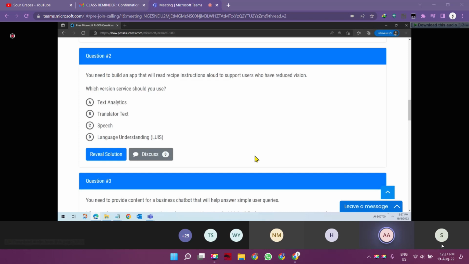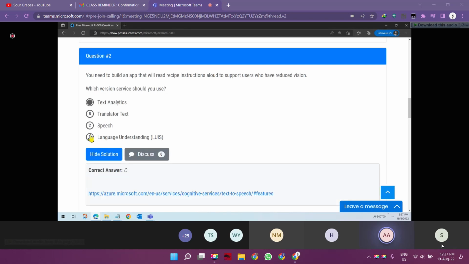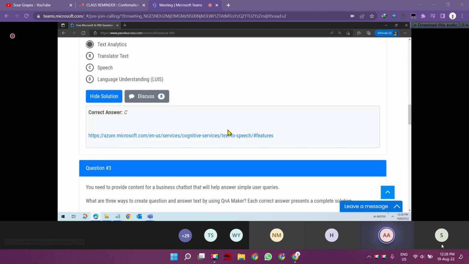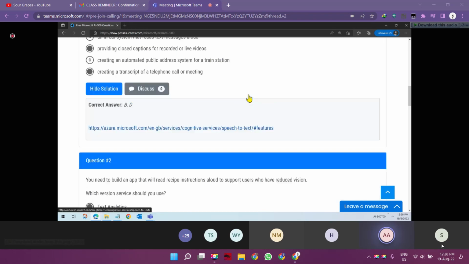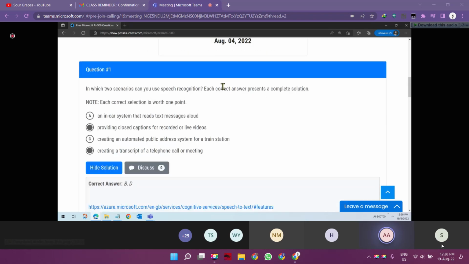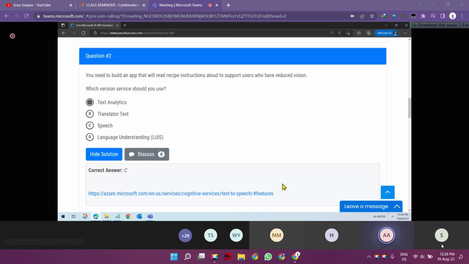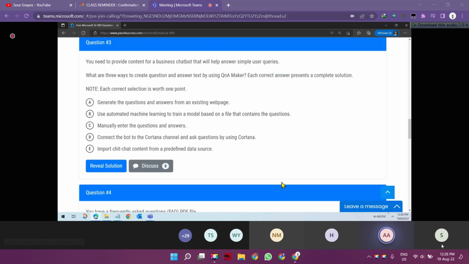Action. Read recipe instruction. Which, okay, A. Text analytics. Okay, betul lah, speech lah. Ni satu saja, bukan boleh dua. Kalau you have to tengok, dia kata which two scenarios. Ini biasanya satu. Okay, question 3, pilih 3.